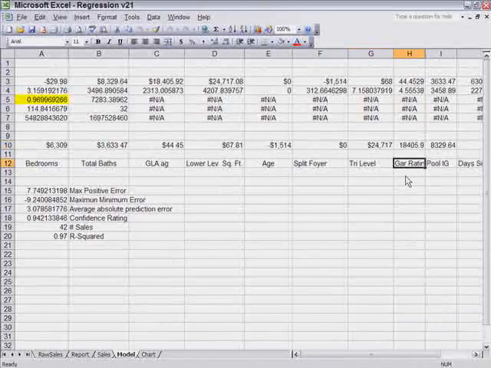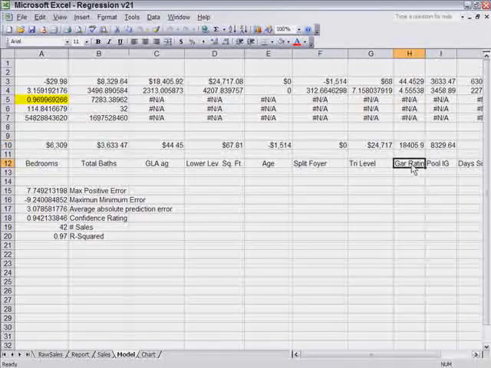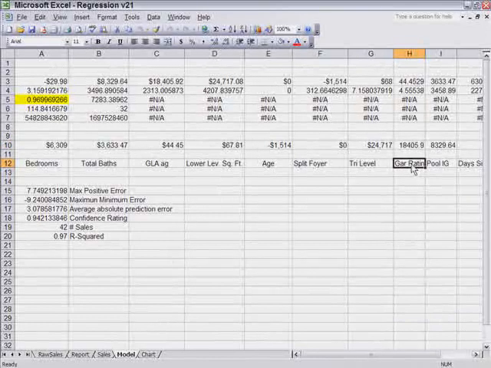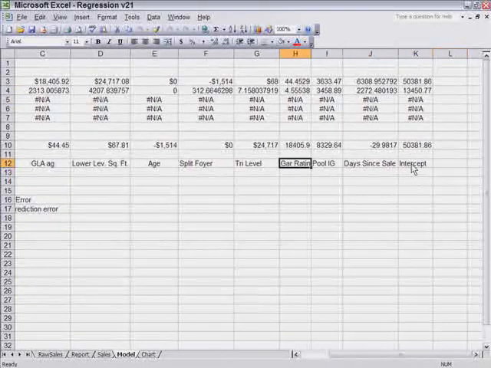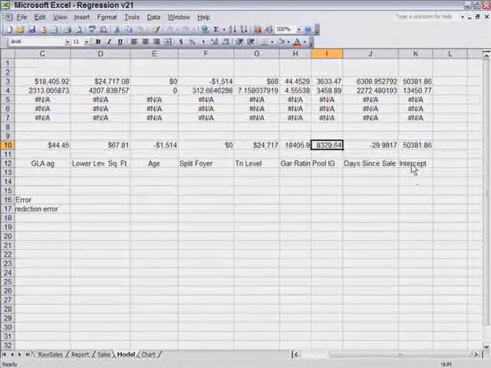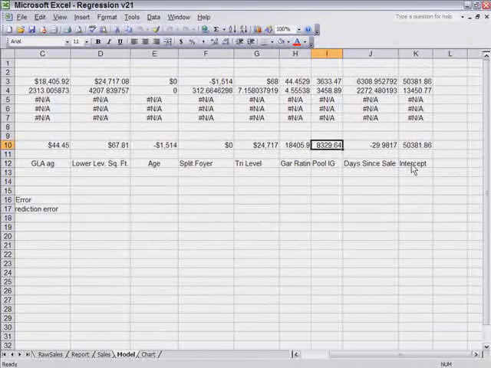Garage rating, $18,000 per unit, and we said we've got a 2-car garage, so our rating was about a 2, so that's $36,000. That seems a little bit excessive. The pool is $8,000 per pool for an in-ground pool. That may be okay. And then it's taking off approximately $30 per day since the sale. And then at the end, the model's adding a $50,000 lump sum.